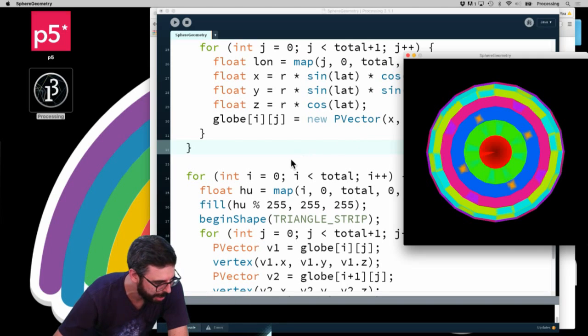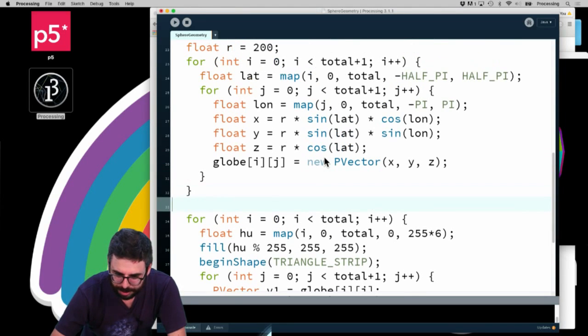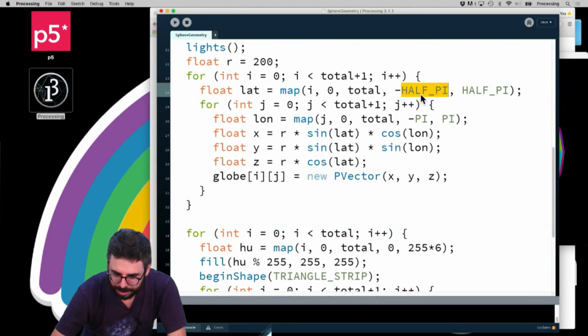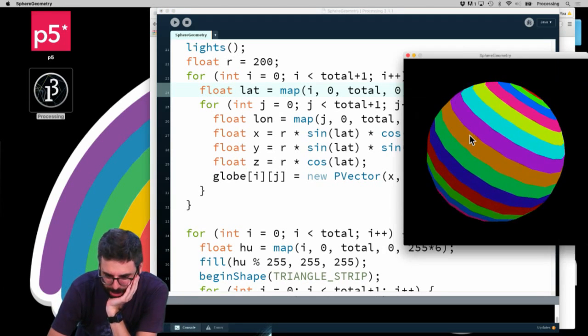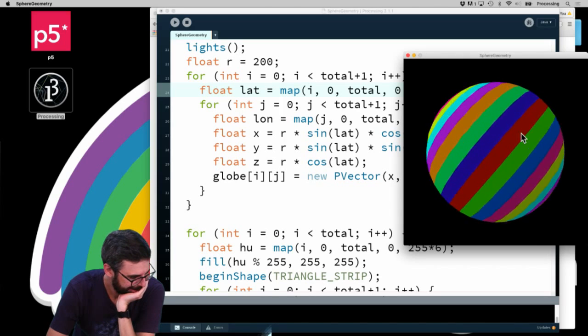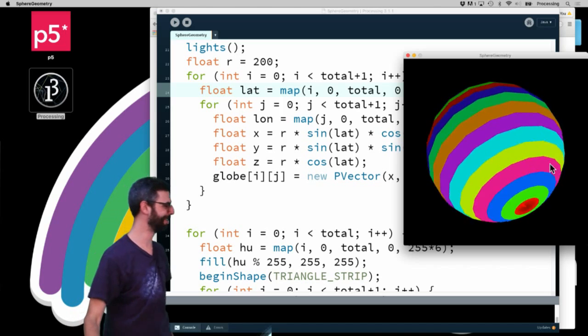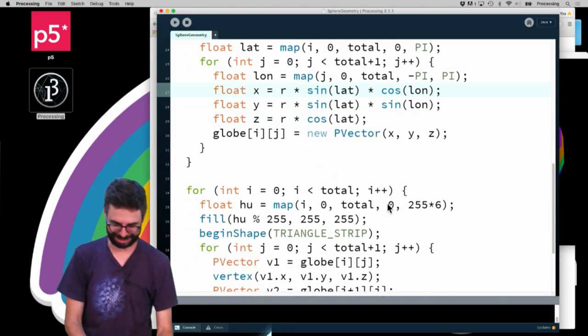Latitude is 0 to pi, not negative half pi to half pi. Really? Makes sense. There we go. All right. Okay, so this is right. Oh, well, my tutorial had some flaws in it. I'm going to save this as correct now.